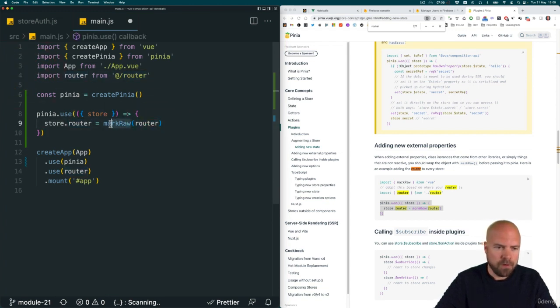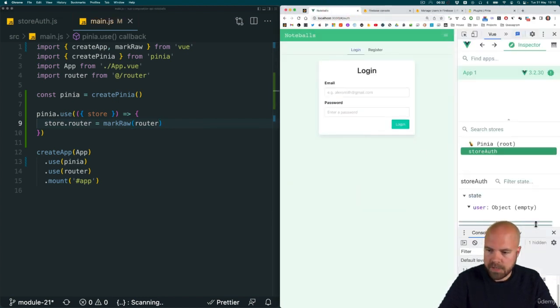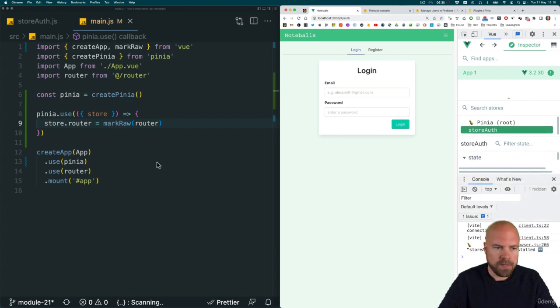And this markRaw method will basically just make anything we pass into it non-reactive. Since our router doesn't need to be reactive, it tells us here we should wrap it in this markRaw method. And since we're using this markRaw method, we need to import that from Vue. So let's add that here, markRaw, and save that. And hopefully this should be good to go now. Let's just reload and make sure we don't see any errors. No, can't see any errors.